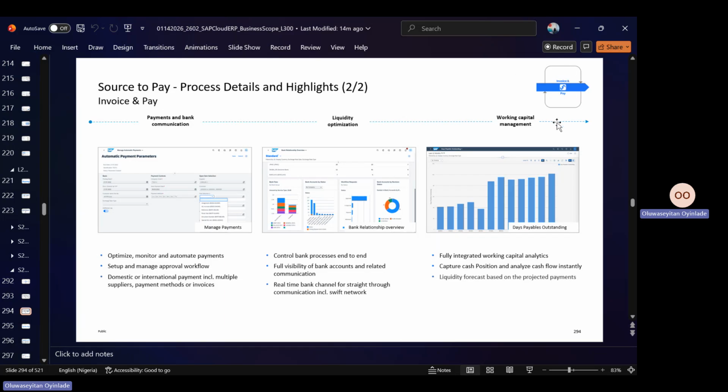And then working capital management, fully integrated working capital analytics. It captures cash position and analyzes cash flow instantly, and gives a liquidity forecast based on projected payments. Yeah, so you can forecast the liquidity at a point in time based on the payments you have to make at any point in time. This really helps you to plan. If you feel like, oh, okay, your liquidity will be quite low and you need to make some payments urgently, you are able to plan and make preparation adequately.